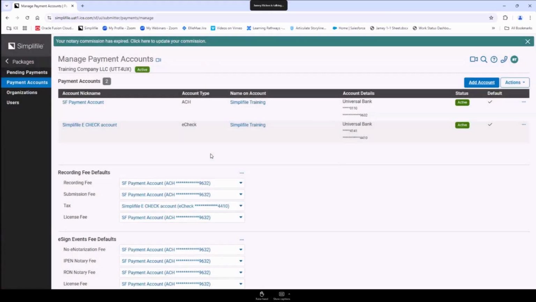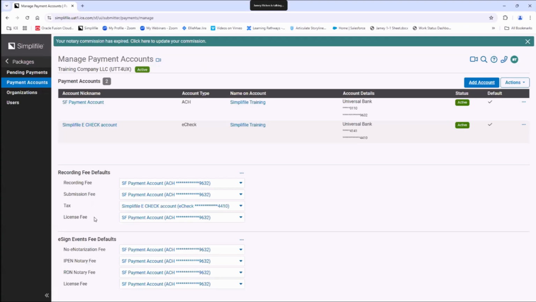There are 4 fees that everyone should be aware of. Those are recording fees, submission fees, taxes, and license fee. The recording fees and taxes are county fees. Submission fee and license fee are Simplifile fees. The submission fee is per document, and the license fee is an annual fee.